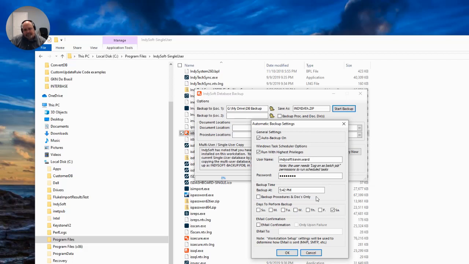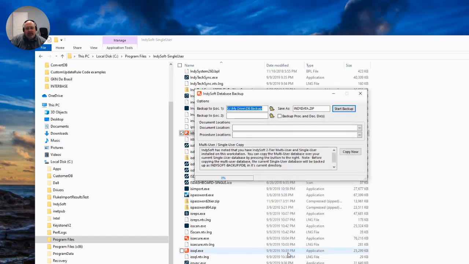Next, you'll set up the backup time, in this case 5:42 p.m., and you'll set the days that you wish to back up the database, Sunday through Saturday. Check whichever options apply to you. You may want to do it every day, you may want to do it 3 days a week, whatever. Once you've established that, you'll click OK, and you should now be ready to perform an automated backup, per the schedule that you selected.